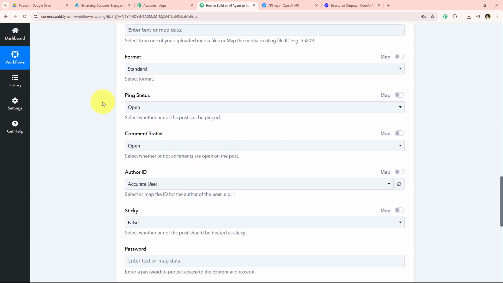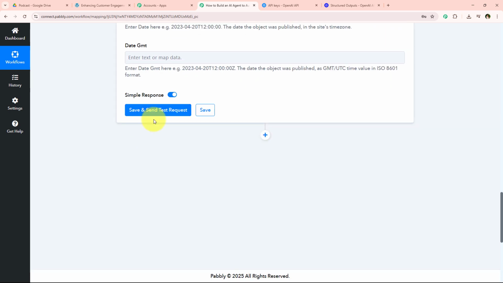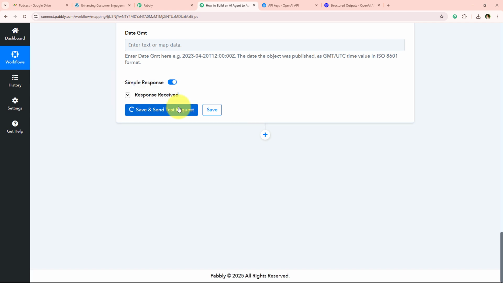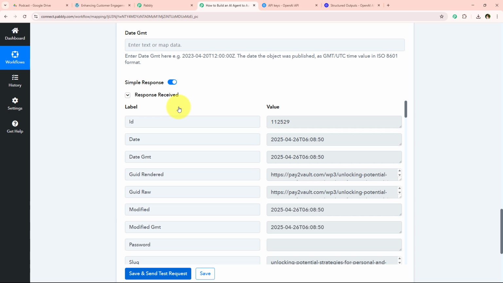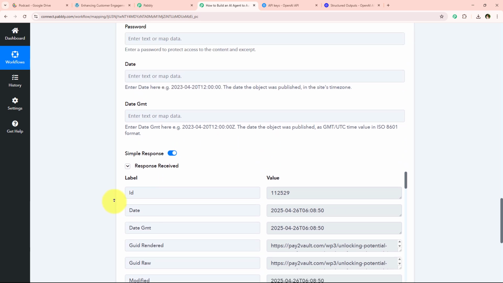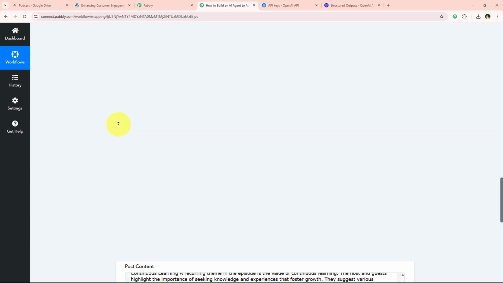Now it is asking me for many other details, so I'm just going to keep the details the same and click on this blue button which says save and send test request. And as soon as we click on this, yes, you can see that we have received the positive response that with this we have successfully published this blog on our WordPress account.